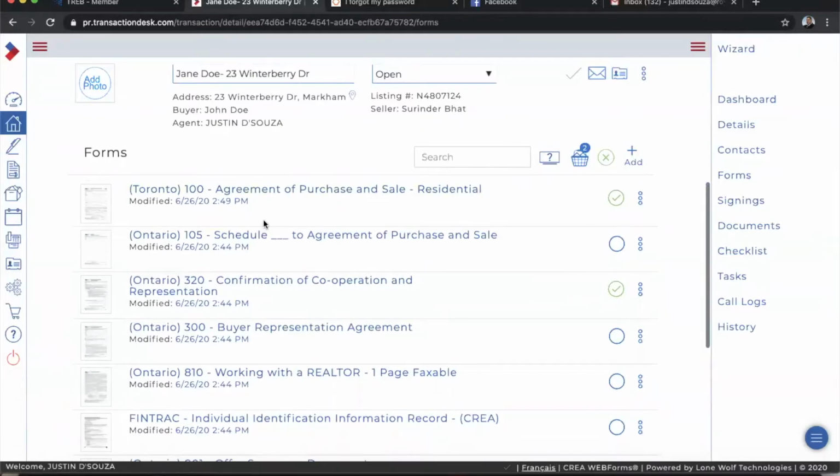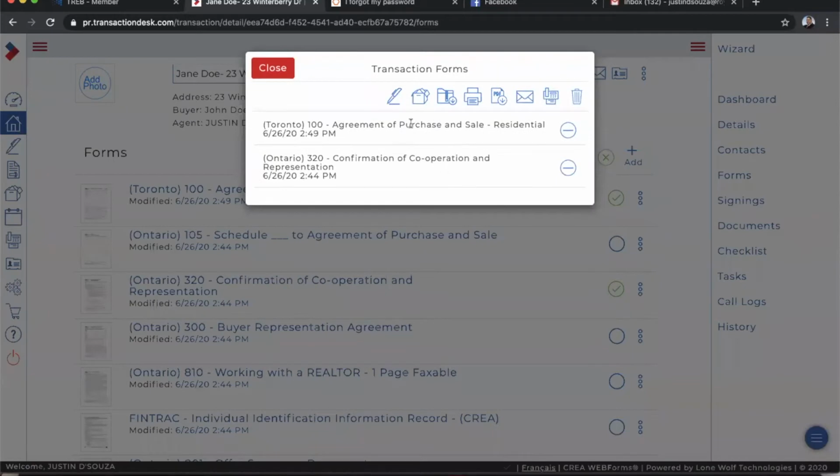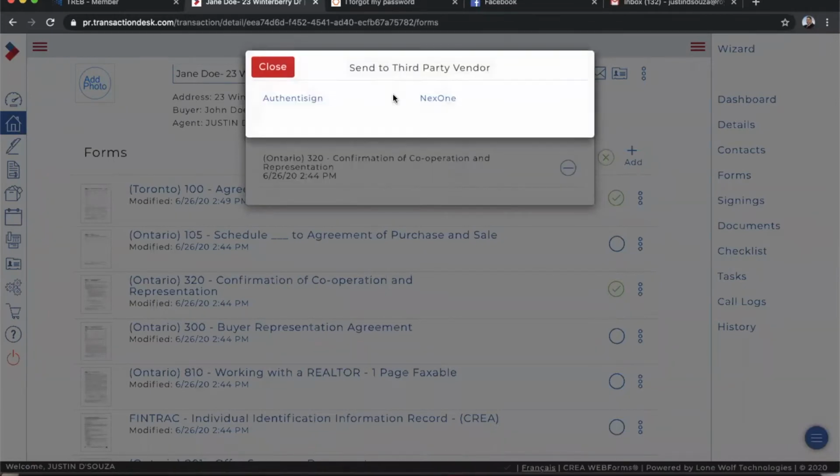So again, we're going to send form 100 and form 320 to NEXONE. So how do you do that? You're going to click on the basket after you've selected the forms here. As you can see here, there's a 2 in the basket. It means there's 2 forms sitting here. And then we're going to click on the pen, which is send to third-party vendor. And then we're going to click on NEXONE.